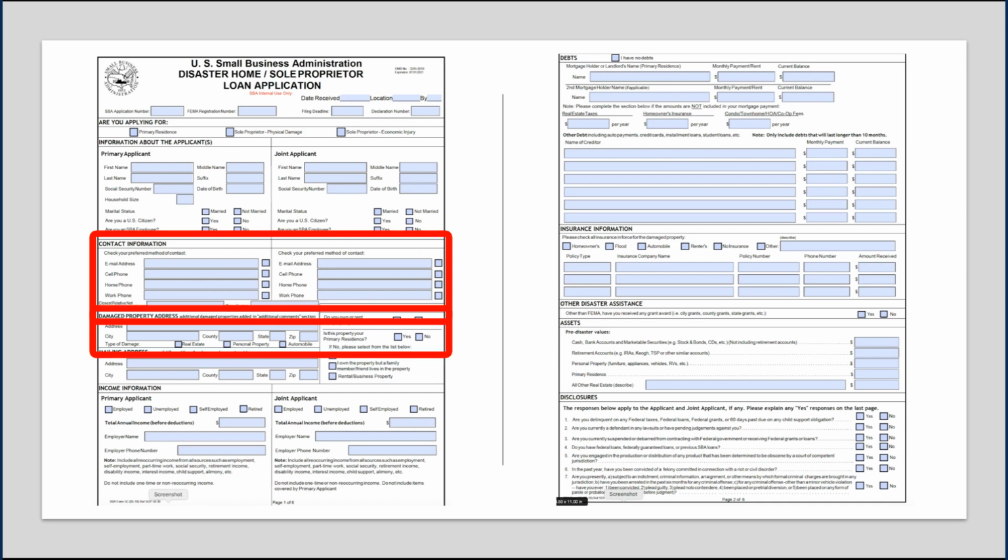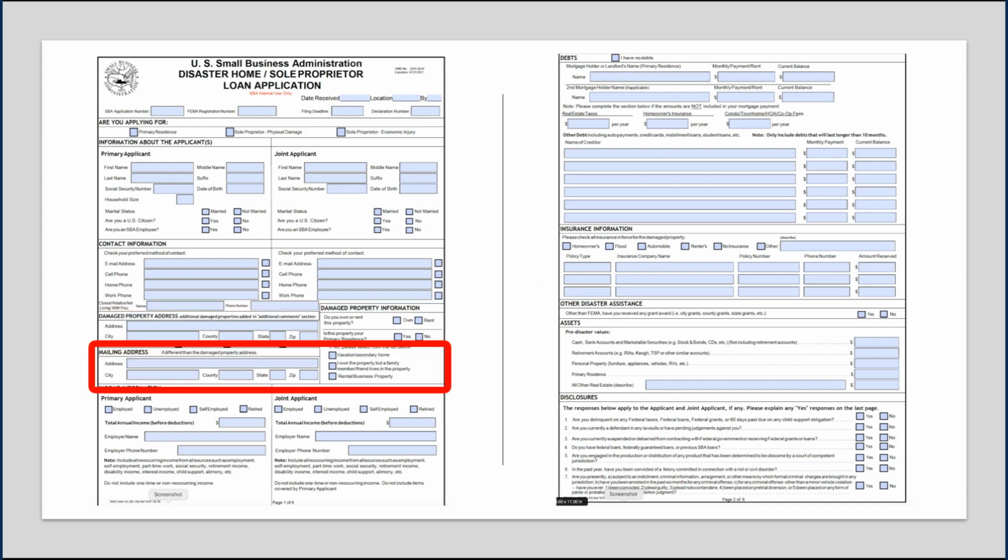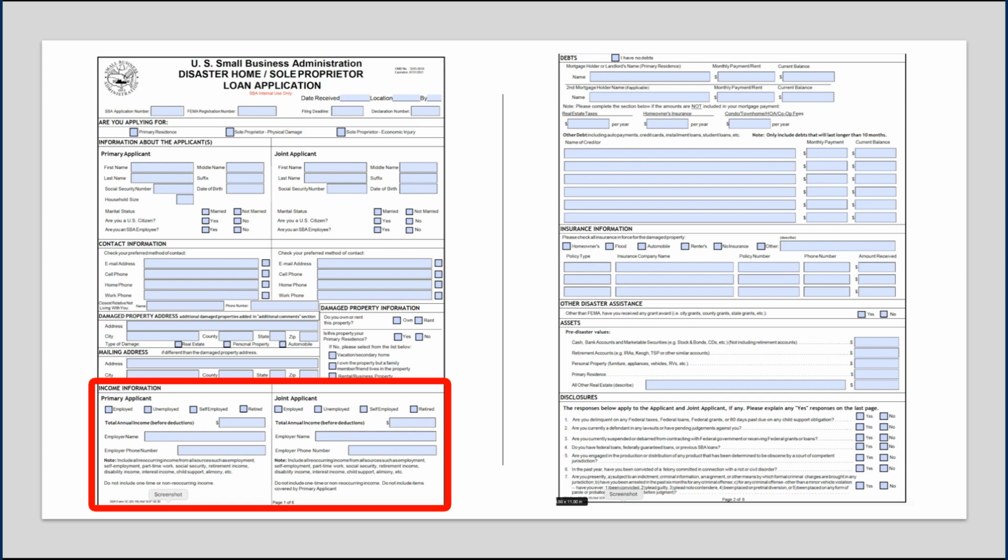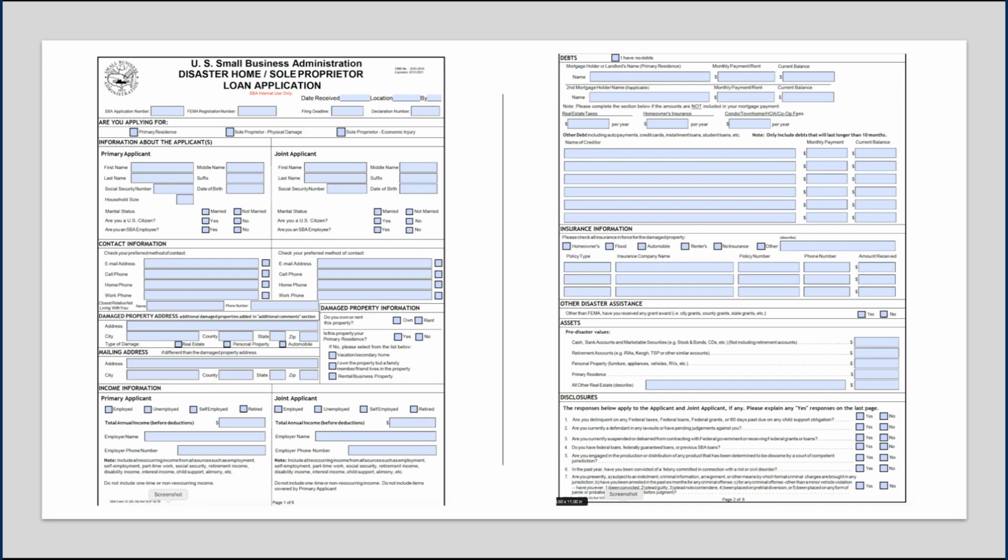Damaged property address. There is no damaged property in this disaster at this point in time, so you will leave that blank. Mailing address. You will provide that information to SBA as well. Income information for the primary applicant. You'll put that information in there and fill it out. Make sure it matches your tax returns. Also for the joint applicant, you're going to do the same thing there. When you state that you are a sole prop at the beginning, when you're entering all your information, it'll automatically give you the Form 5C.